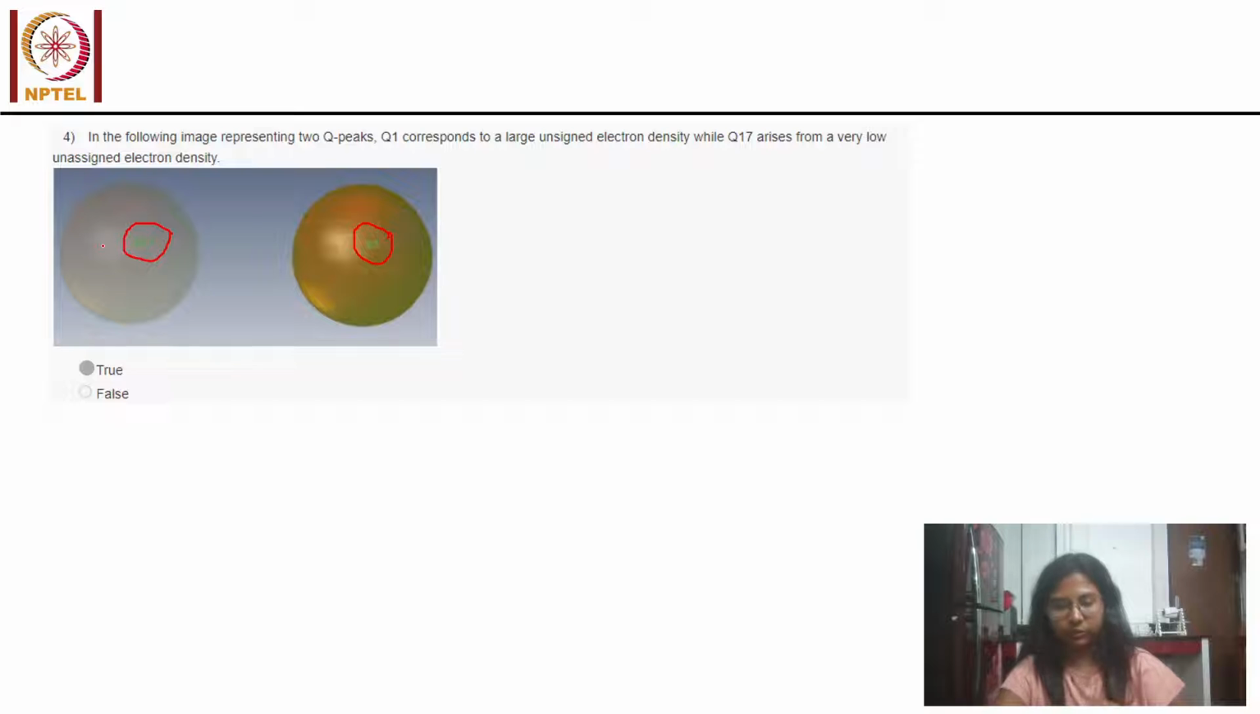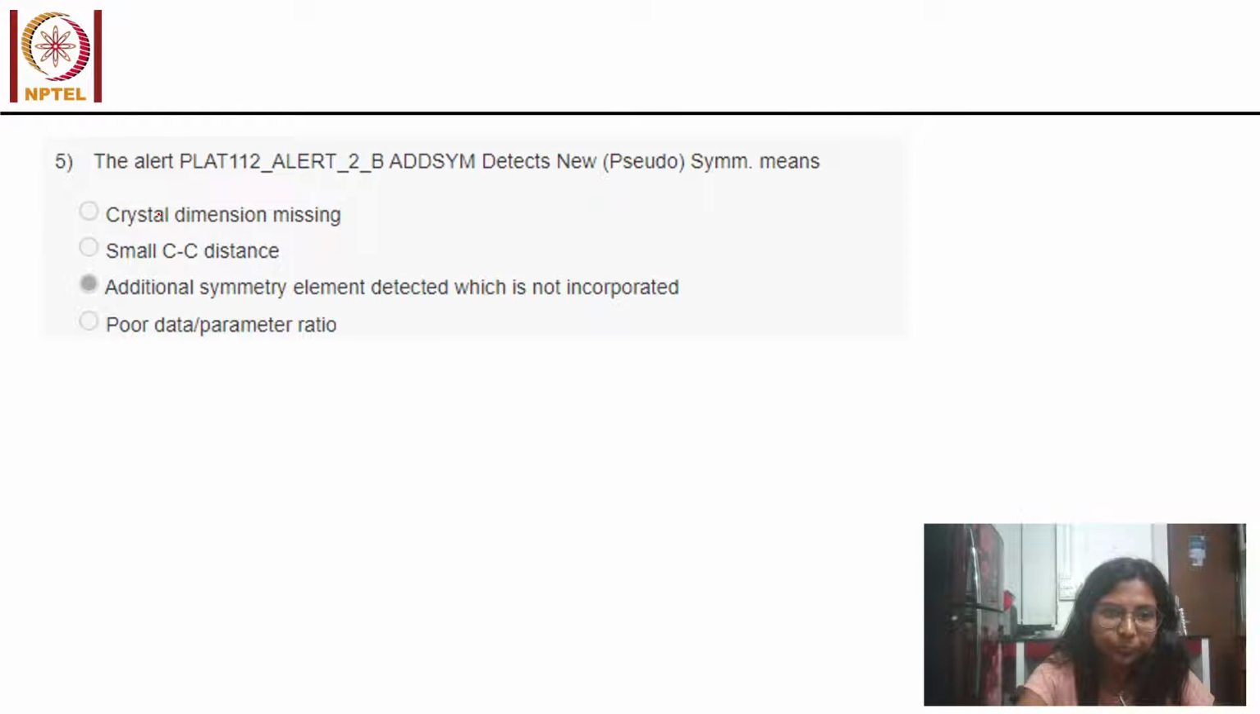So if we do that in OLEX2, we can clearly understand this, that the electron density which is larger will have a brighter color compared to this. So these represent, for example, hydrogens or something which are very light elements, or in other words very low electron density. So this is this alert. This is a very common typical alert if you forget to add inversion symmetry to your structure. This is actually a very important alert.